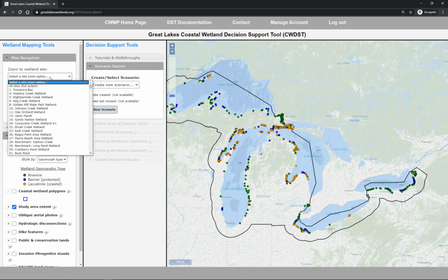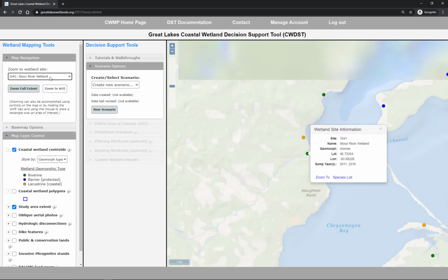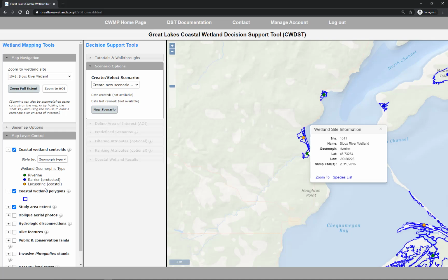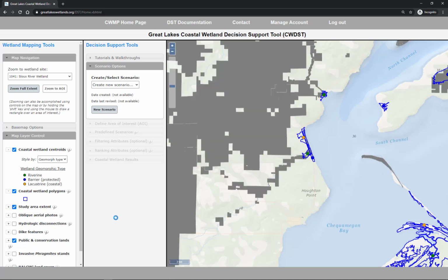For example, Site 1041 Sioux River Wetland on Lake Superior. The points on the map represent the centroid of the sites. By clicking on the Coastal Wetland Polygons layer, you can add the approximate wetland site boundaries to the map. A public and conservation lands layer can also be added to visualize where public lands are located relative to the sites of interest.